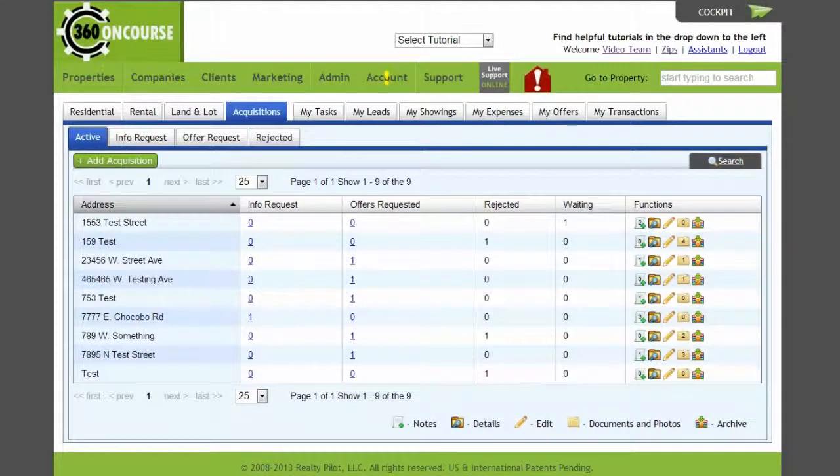The third way is if it goes into a lease or it's listed as a rental property, then you end up making a commission on the lease. In addition, you may end up managing that property also, so you can end up with a managing fee.